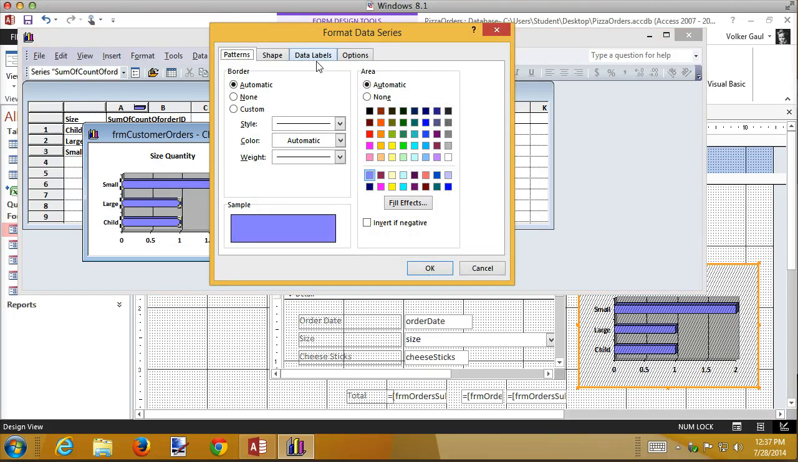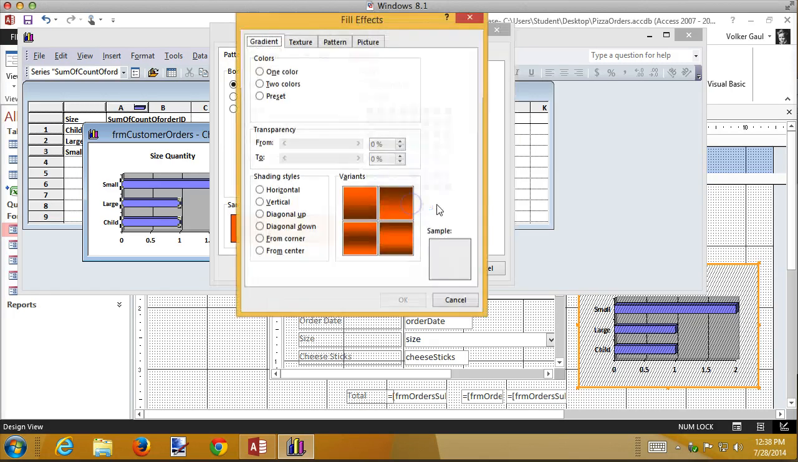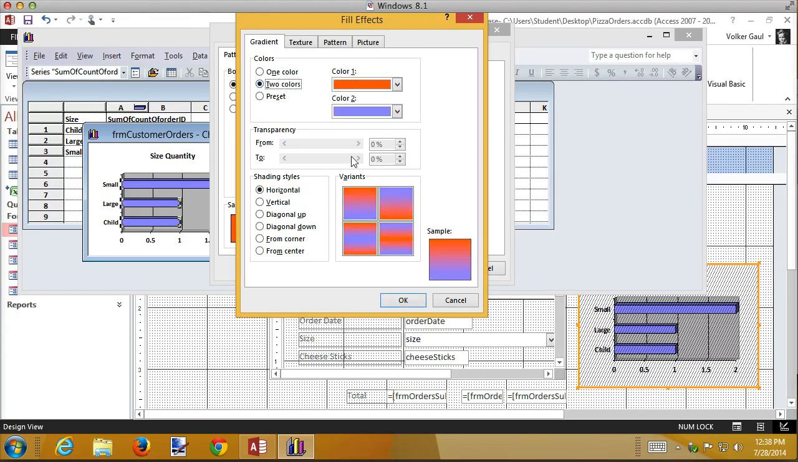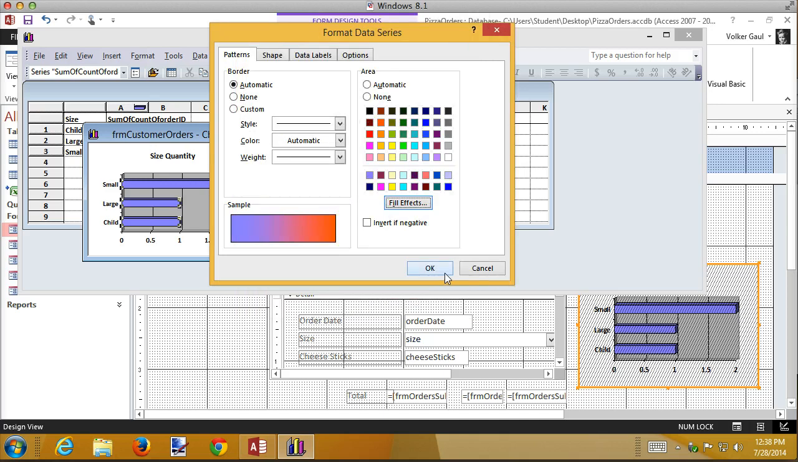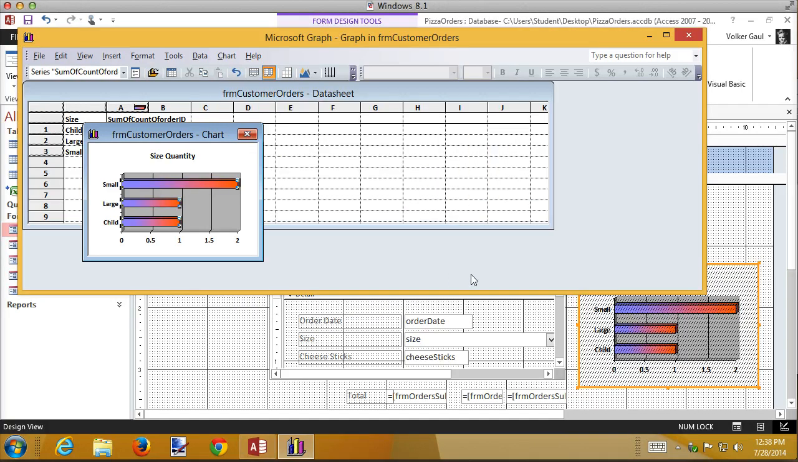A dialog box pops up, and now let's say I want them to be kind of orangey, but I want to show you the fill effects. We have gradients available, and that can add some coolness to this. I'm going to do a 2-color gradient, and purple to orange sounds good, with vertical bars, and I want it to start with purple and work its way to orange. Let's see how that looks. Not bad. Okay, so those are gradients.